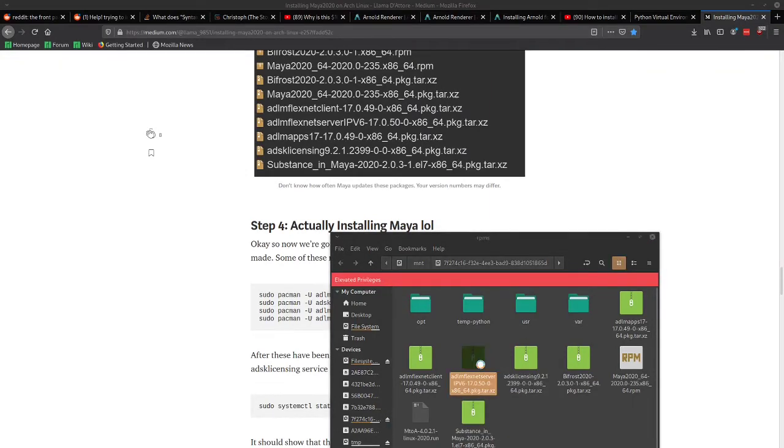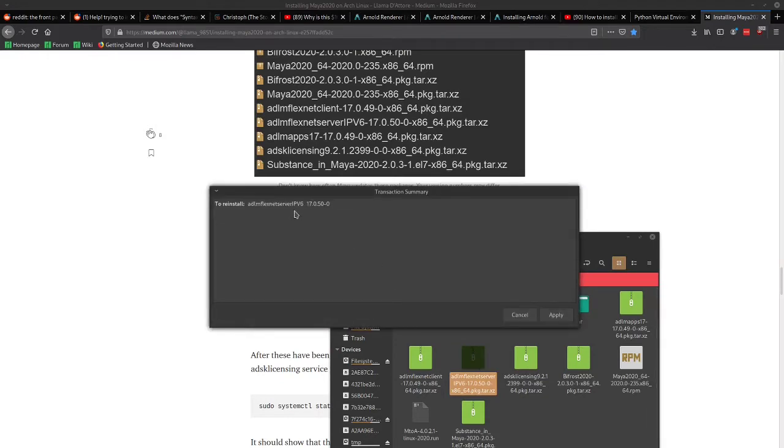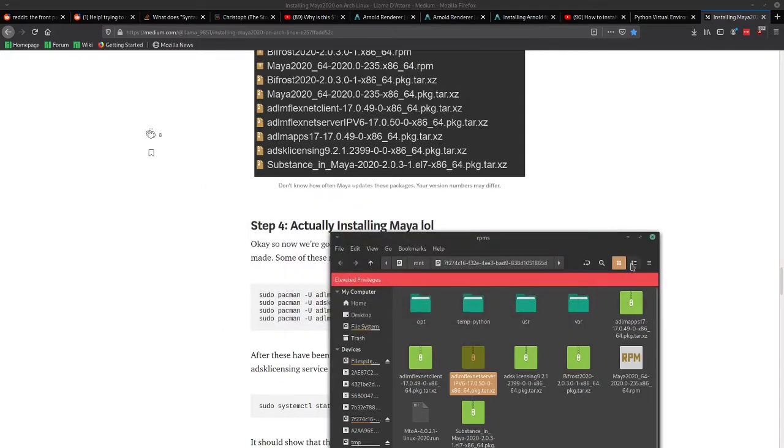So after that's done, you'll get a bunch of these package.tar.xz files. Just double click them and you can install them. I already have it installed, so for me it says reinstall. Install all of them.